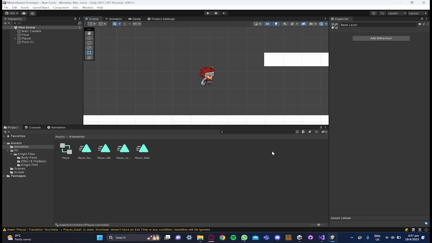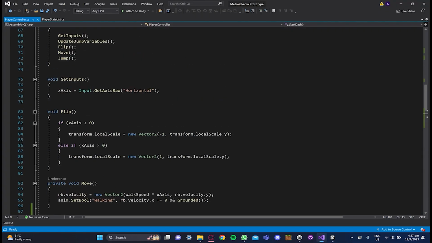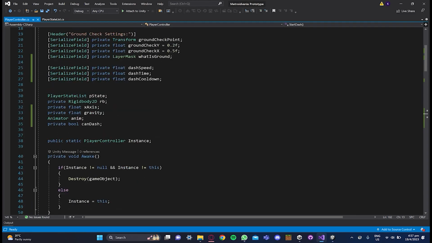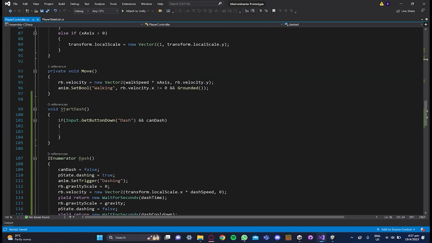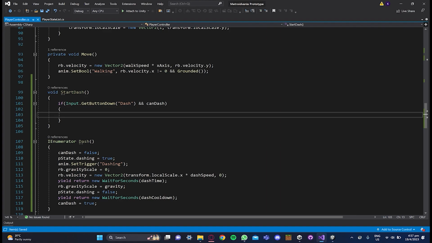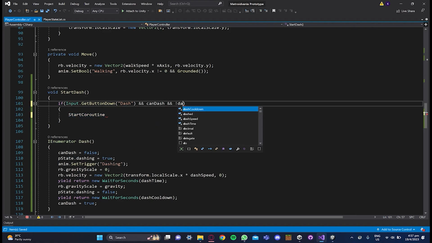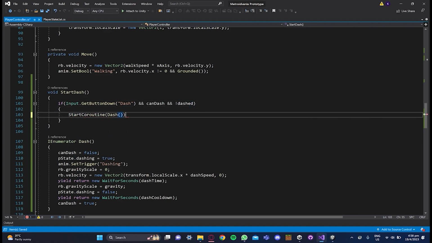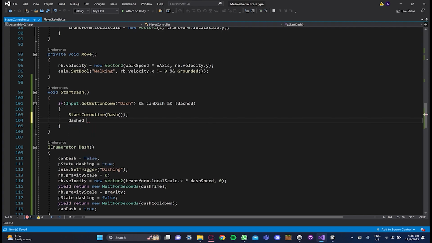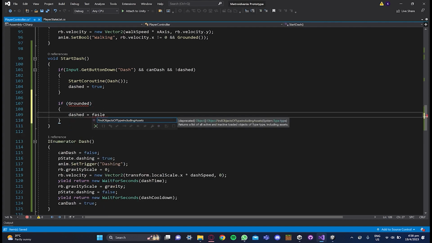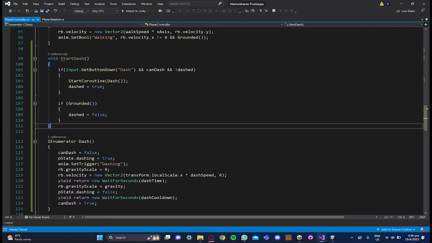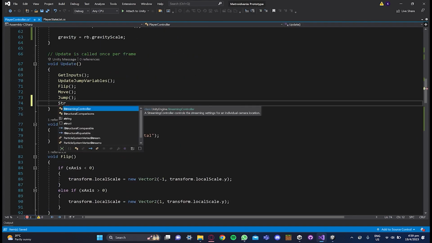In Hollow Knight, the player can only dash once while in the air. How we'll recreate this mechanic is to go back to our player controller script and add a private bool called dashed. We'll then set the dash coroutine to only start if dashed is false. Once the dash coroutine has started, we'll set dashed to true so that the player can't dash once they've dashed in the air. Then we'll reset this bool if grounded is true so that the dash resets when the player lands on the ground, like in Hollow Knight. Let's then add startDash to our update function.